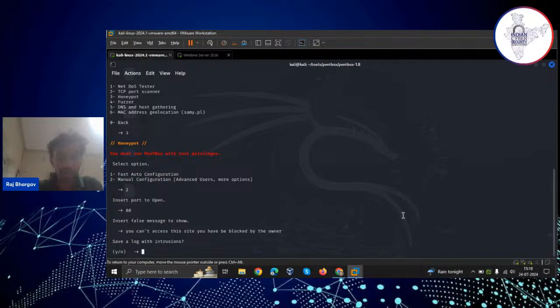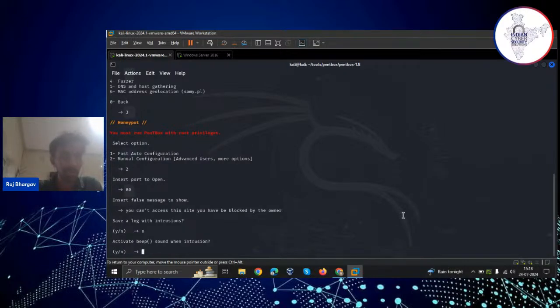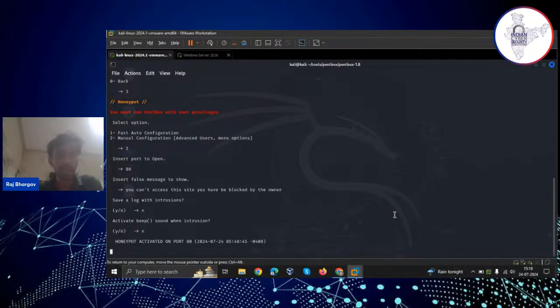So, save the log intrusion files. If you want to just save, you can just save. Otherwise, you can click on no. Suppose someone has tried to access a website or anything at port number 80, and you want to know when someone is using it, it automatically gives a beep sound. I don't require that now. As you see, the thing is now activated.